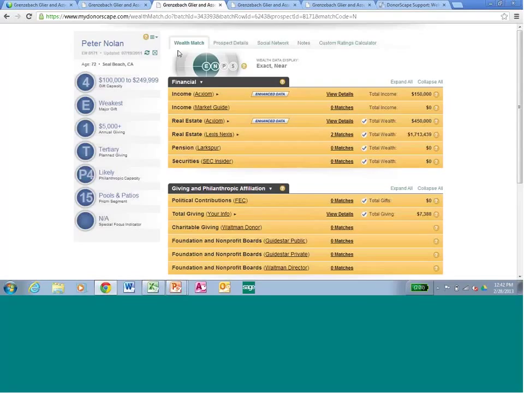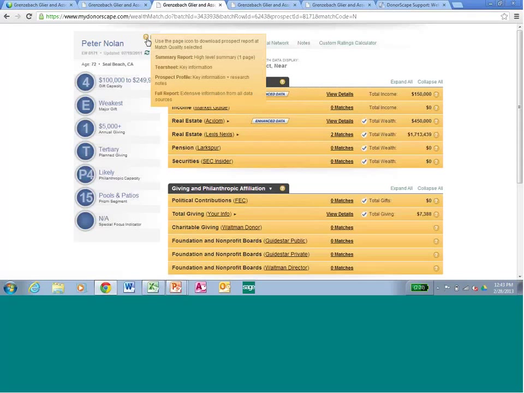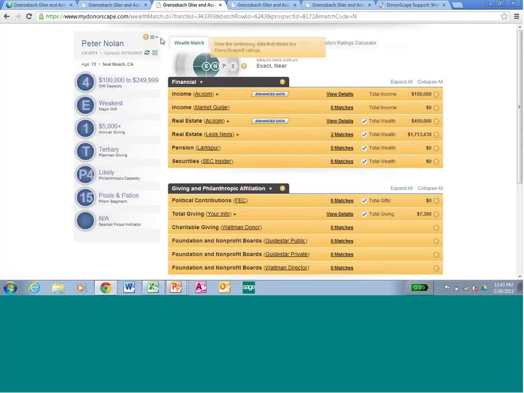Okay, we can run a report in Word on just an individual prospect here through this little notebook paper icon. The detail on the different reports is under the question mark, but basically we have 4 different lengths of reports. Summary being a 1-pager, full report, including a separate entry for every stock transaction, every SEC donation, everything you could want, and then tear sheet and prospect profile being somewhere in between.